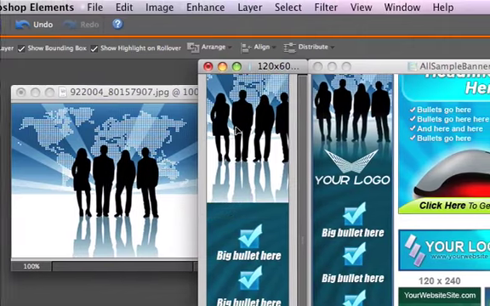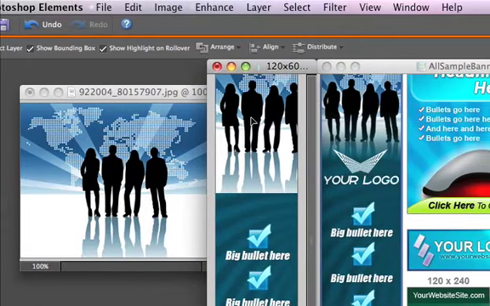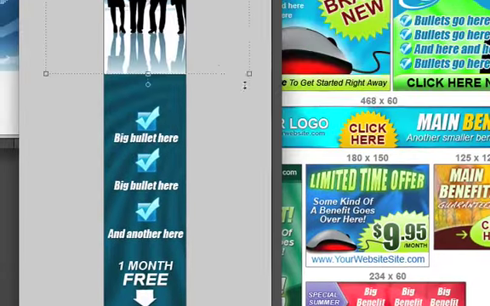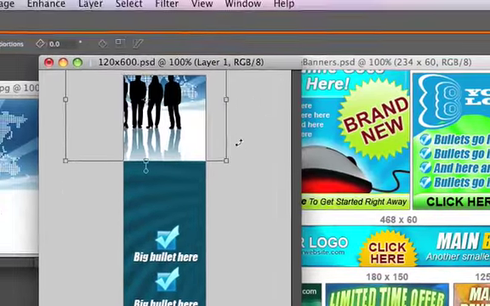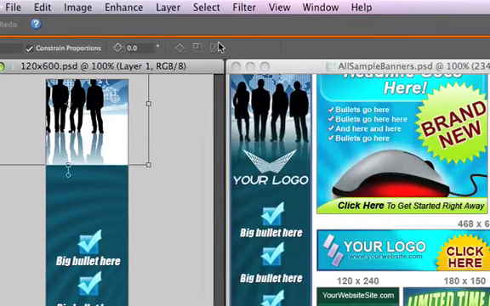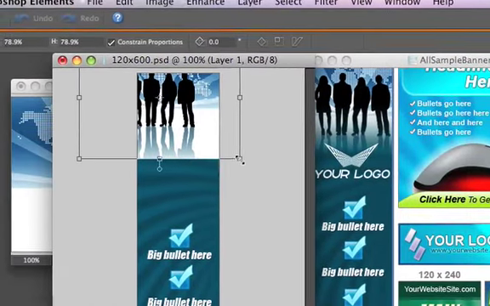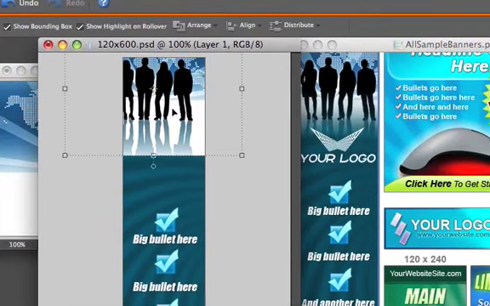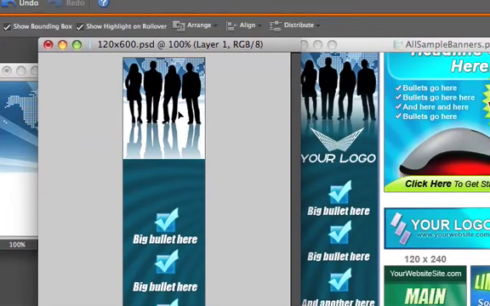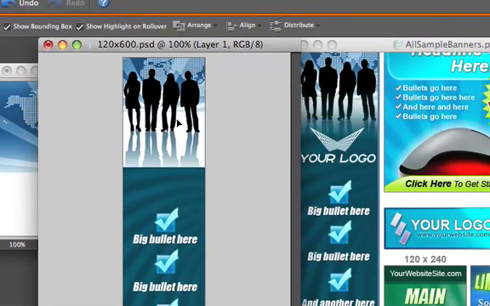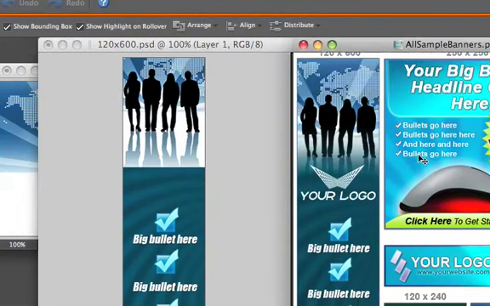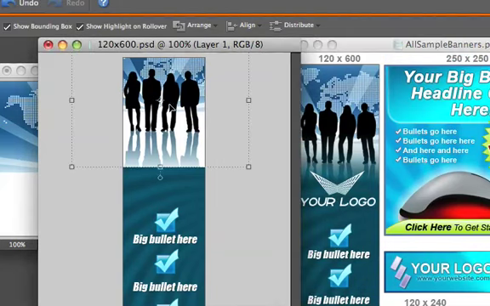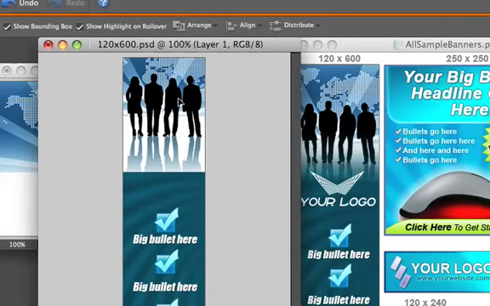Okay, so let's put it at the top here. It's still a little too big, so I'm gonna resize it a little bit smaller by dragging one of these squares here. So it looks something like that. And I'm gonna move it over a little bit so it looks just like the banner here. Okay, so there we go, the image has been added.